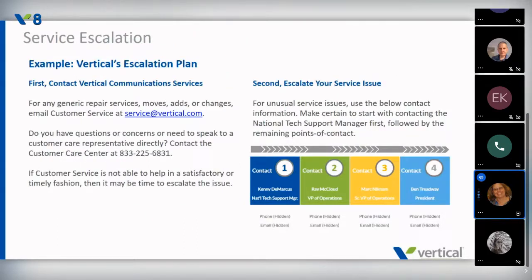Here's an example of ours. So again, we've talked about there are many ways to open a service request, whether that be a phone call to our service department or emailing our service department, or quite frankly, I would think the preferred method would be through the customer portal, all of which are available through Vertical.